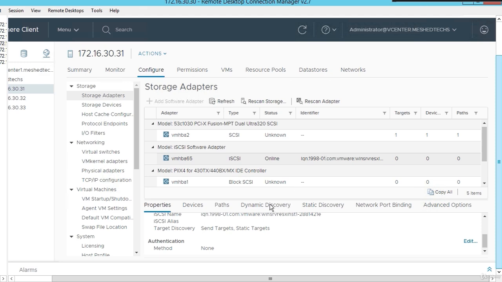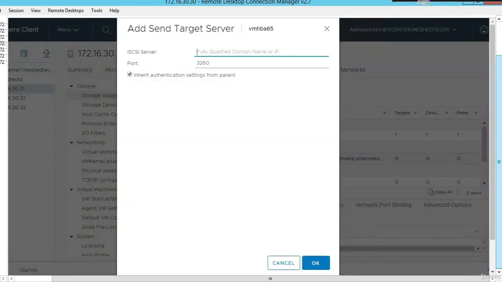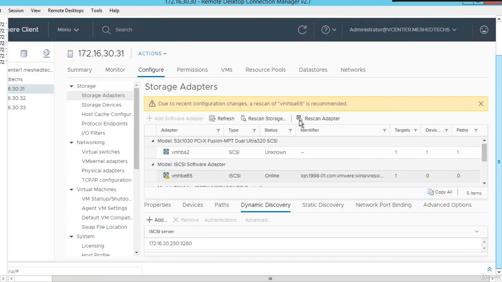actually click on Dynamic Discovery, and then click Add. So you're going to add the IP address of your iSCSI target, I think it was .250. Yeah, .250. Inherit authentication from parent. Click OK. Port number is 3260. Leave that default. Okay, rescan. So I've got to rescan it, I guess.